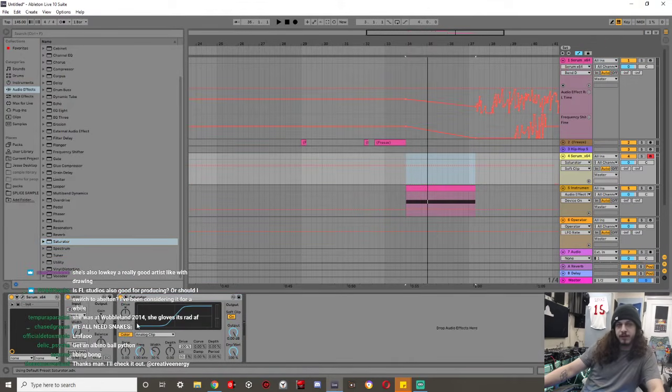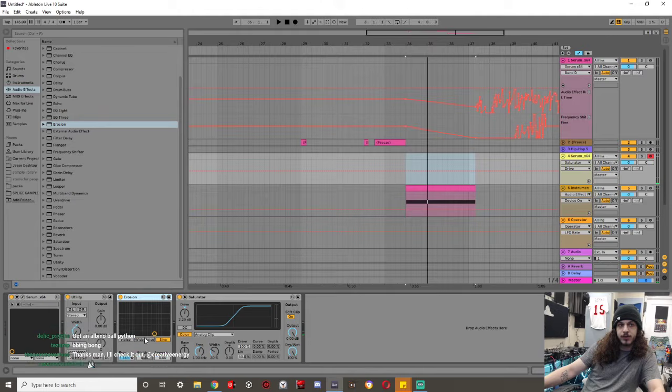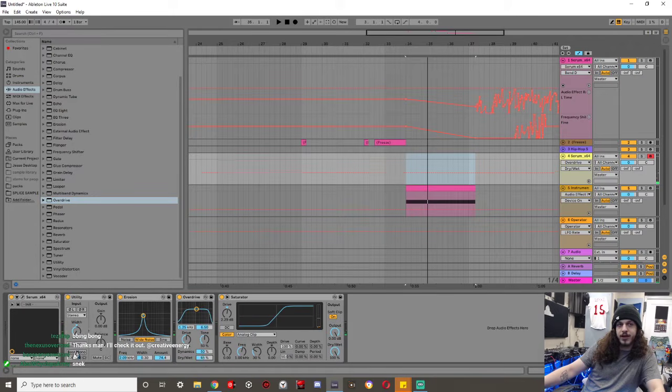I also like to soft clip my sub bass a little bit. Maybe a wee tad, a little bit of erosion. Maybe just the smallest touch of overdrive.